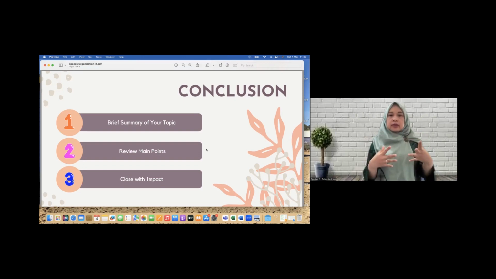And the last one is close with impact. Close with impact means that we close the speech by giving a strong statement. You can use quotes related to your topic, or you can give a suggestion. If your topic is about hobby, you may find some quotes about hobby, or you can make suggestions like, why don't you try this hobby? Why don't you try to take a photography class? Why don't you try to be a carpenter or something related to the hobby? So the close with impact in the conclusion is what the audience will remember of your speech.